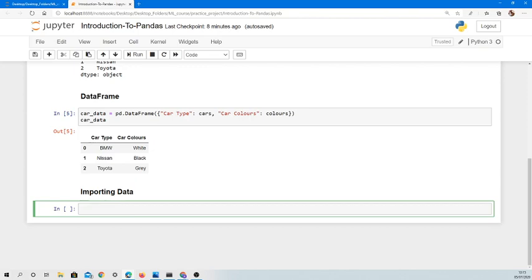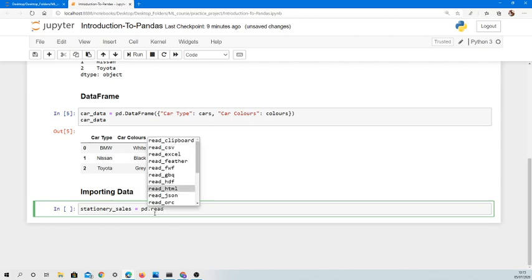Okay, so I'm going to say stationary sales. So this is basically what my data is based on. It's stationary. Okay, so stationary sales is equal to what data is it? So pd dot read CSV. So if you press tab, you get all of these over here. I only want to read a CSV file because Pandas works brilliant with CSVs.